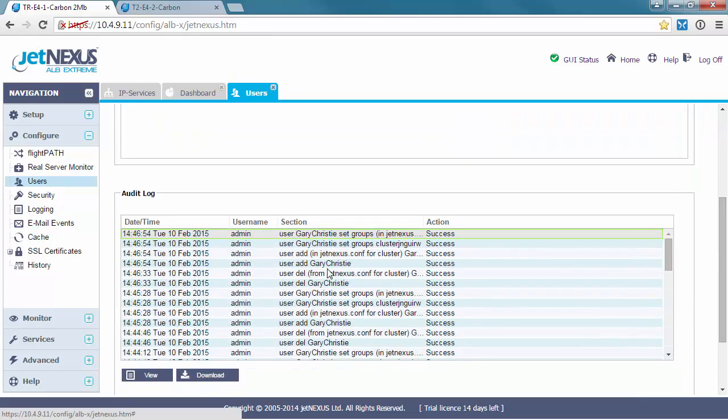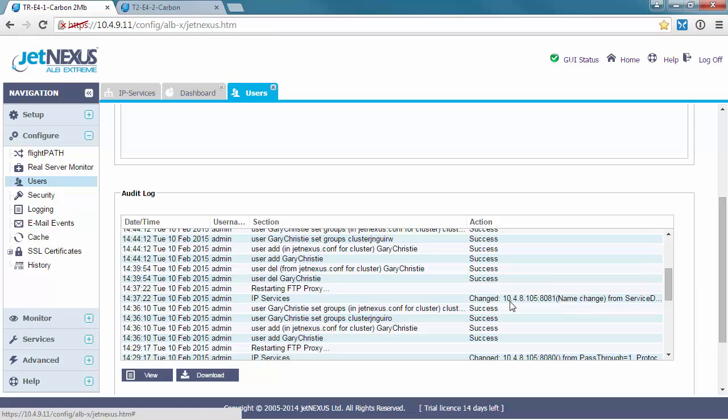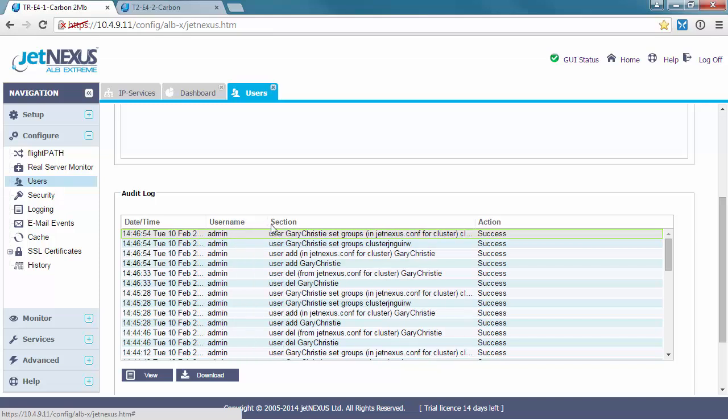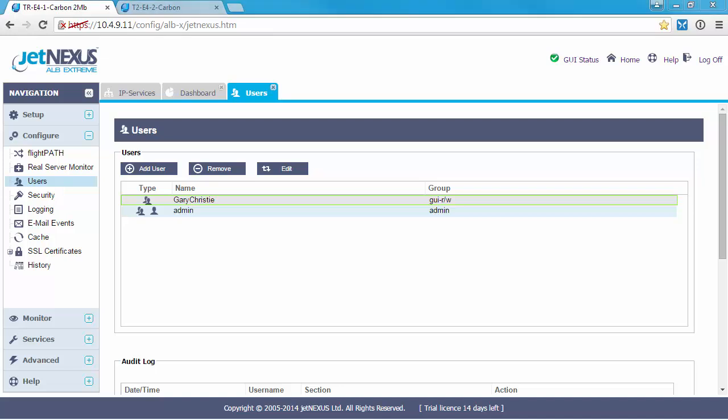So what I also want to introduce you to, with the advent of multiple users, is that now we've added an audit log so we can see the changes that each user is making. You can see most of these changes here are being made by admin, username admin, and you can see the section. So user Gary Christie set groups in jetNEXUS conf for cluster, and you can see the action, whether it's a success or a failure, and also the date and time in there.